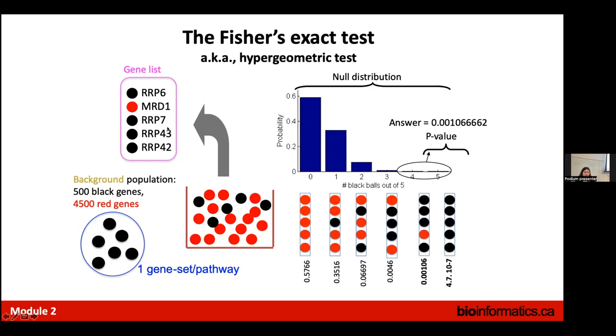So we pick five genes. And the result that we got was 4 black balls and 1 red ball. So I think we understand intuitively that it was not easy to get this result. If we get this result the first time, then it's not very likely. But using the hypergeometric probability distribution, we can assess the probability in an exact way.